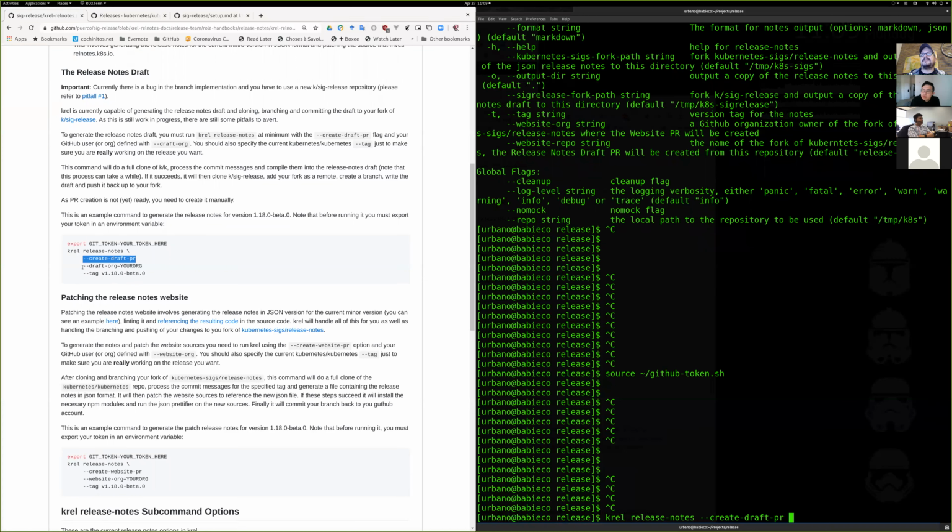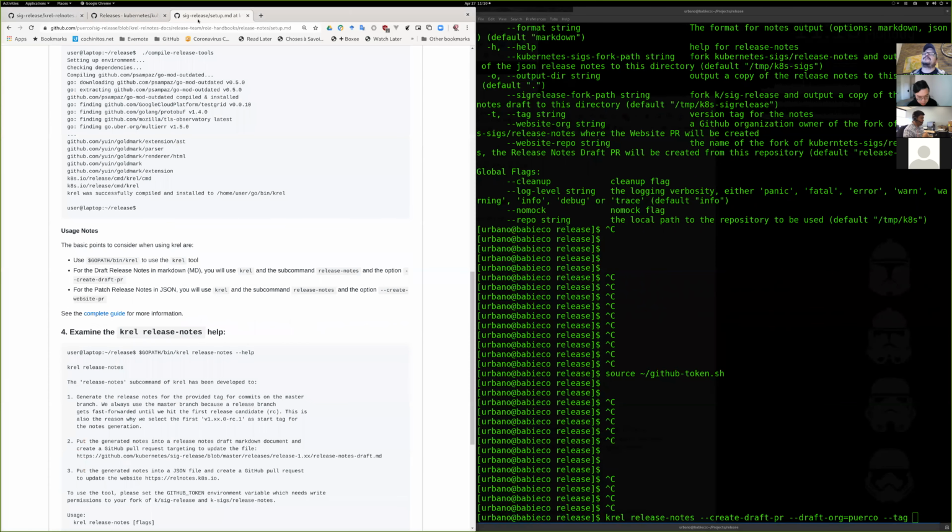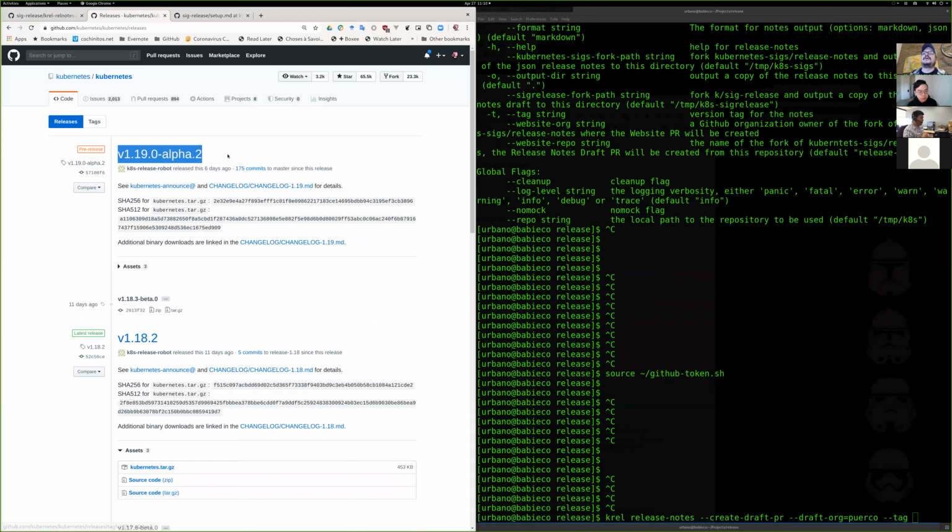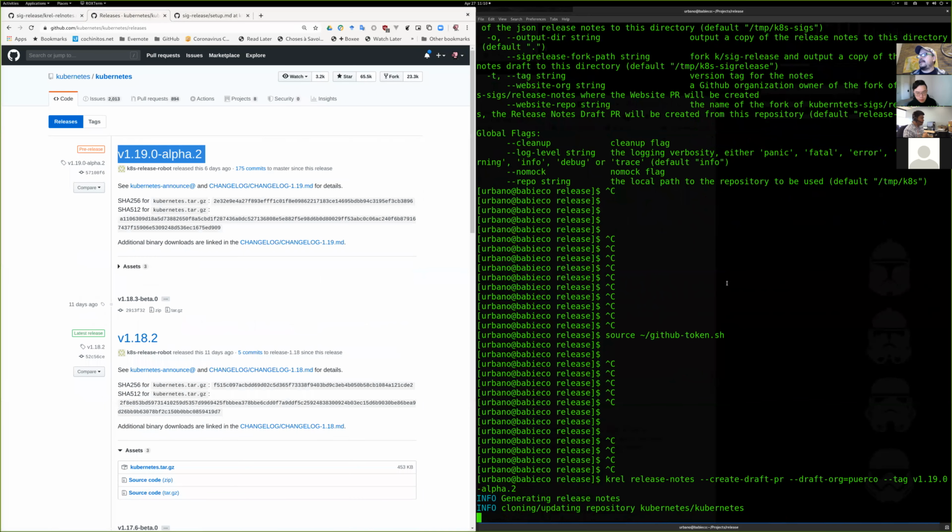And then you have to specify the organization, the GitHub organization, that is your username usually, where you have the fork of the SIG release repository, and which for me is Puerco, like that. And then finally the tag. So if you don't specify a tag, krel will try to find the latest tag and build the notes for that. So in this case, it would be correct, but it's better if you make sure to be running the right one. Tag that one.